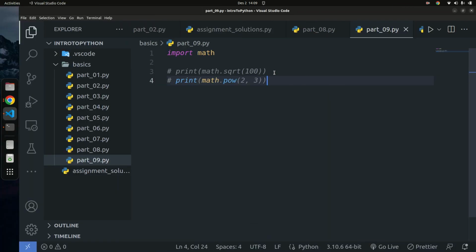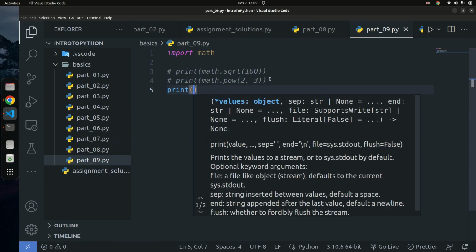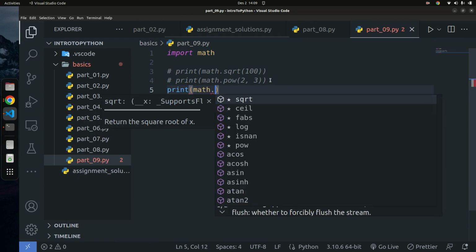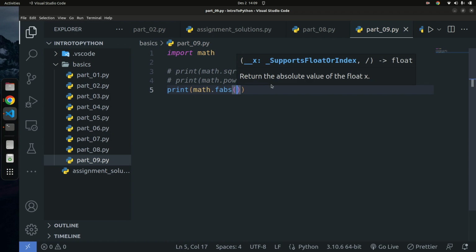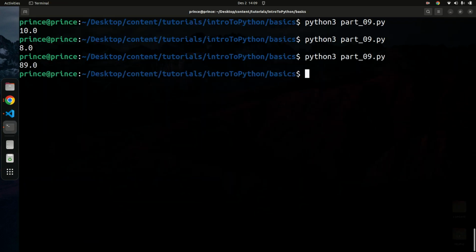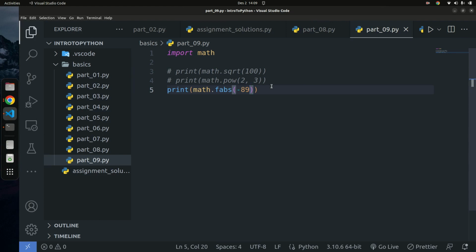We also have math.fabs. Just like this one, what does it return to us? It returns the absolute value of a given number. Let's say I pass in negative 89. What's the absolute value of negative 89? The absolute value is just the value without the negative or positive sign, so it's going to be 89, positive. Whenever you pass a negative value into an absolute value function, you get a positive value at the end. So that's what fabs does.